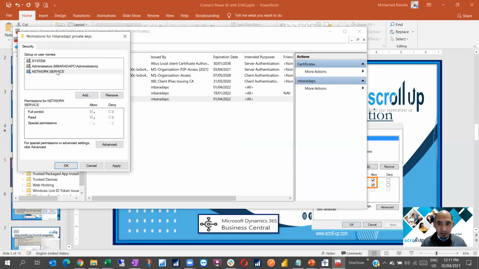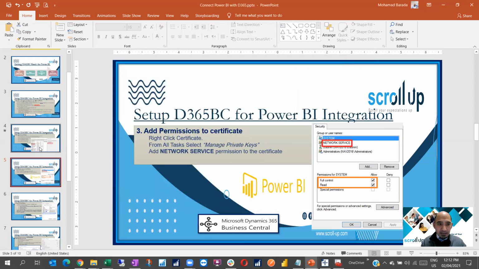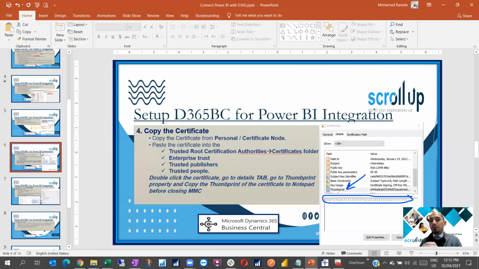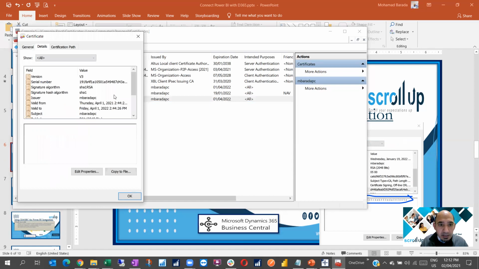So I have this network service with full control, like the administration. This gives the service that I'm going to use for Business Central access to this certificate. So it's very important that I gave the proper permission. Now I have to copy the thumbprint of the certificate. It's very important, so double click on this certificate, go to thumbprint, and copy it.